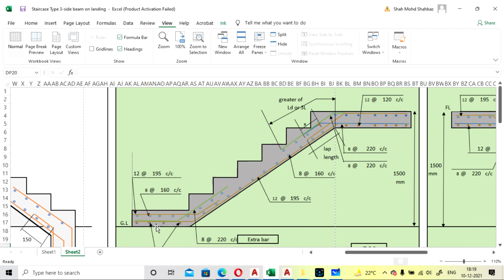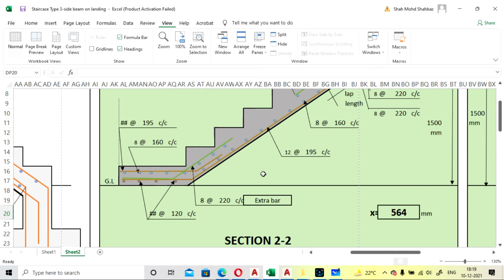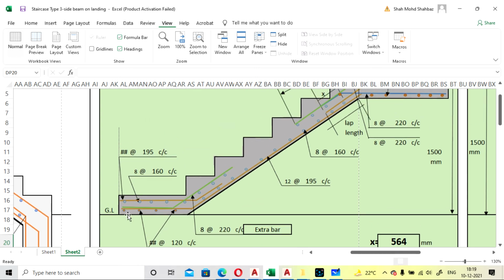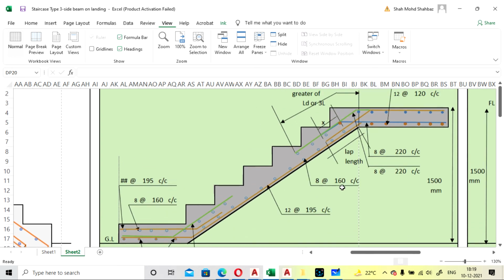Okay, similarly in landing first also we have to provide main reinforcement first. Okay, then after that you have to provide the steel. I will zoom that. So this bar will be provided first. At the top of that you have to provide the bar that is coming from the base slab. Okay, similarly at the top you have to provide the minimum bar.